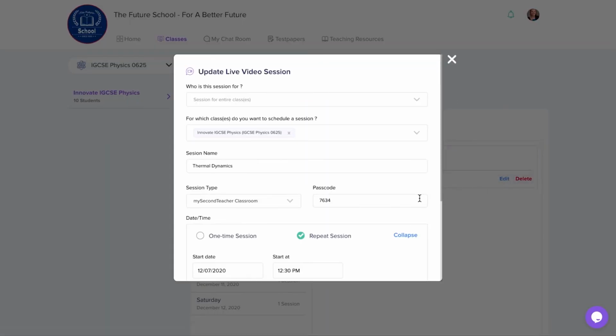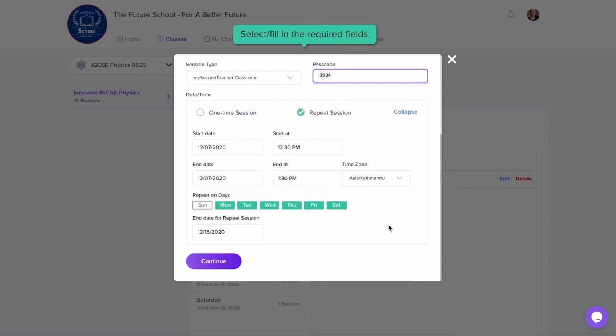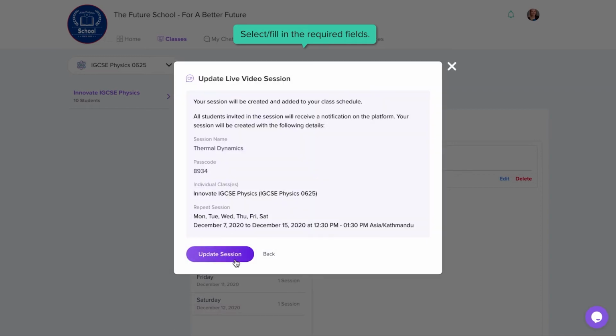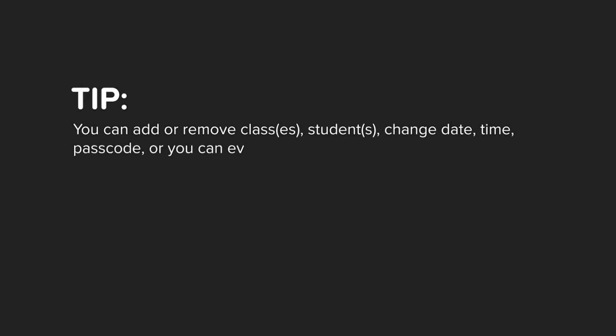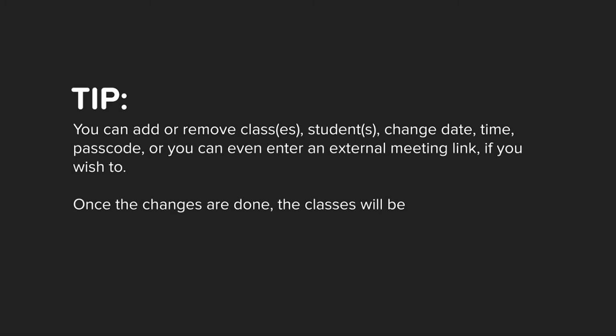You will see a pop-up and you can edit the details as per your requirement. Once you are done, click Continue and you will see the summary. Click on Update Session. The new information will be automatically updated for everyone involved. Here's a tip. You can add or remove classes, students, change date, time, passcode, or you can even enter an external meeting link if you wish to. Once the changes are done, the classes will be automatically updated in your students' dashboards.